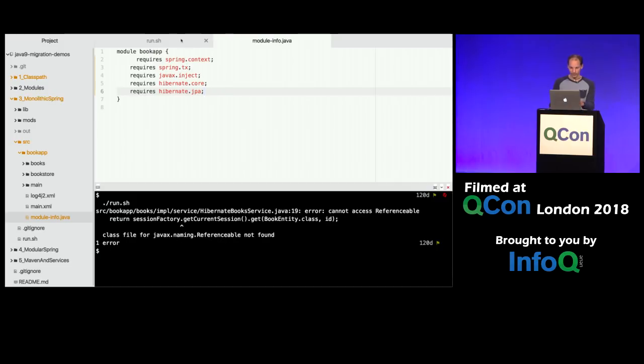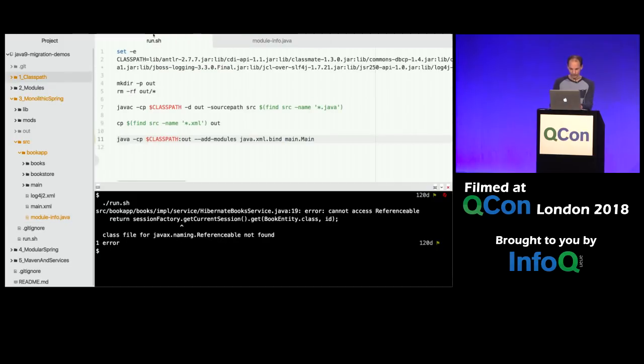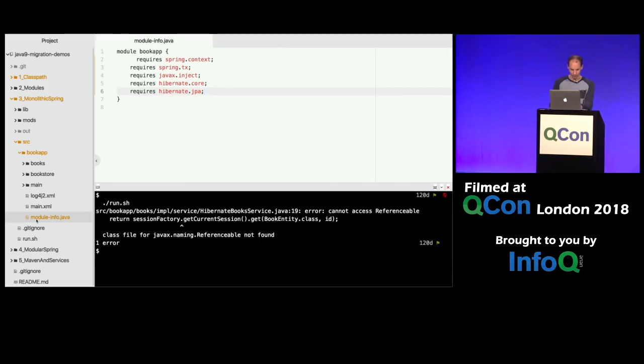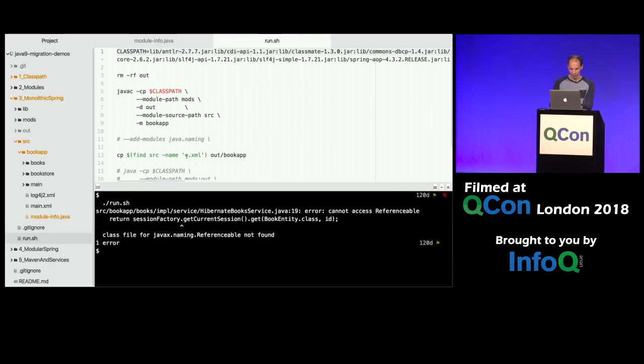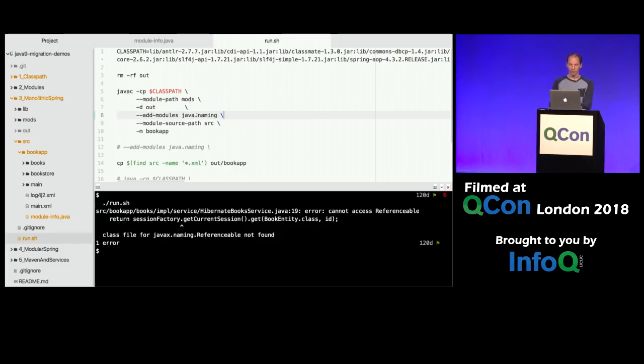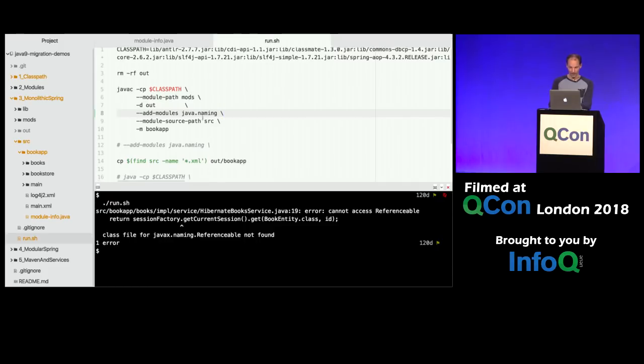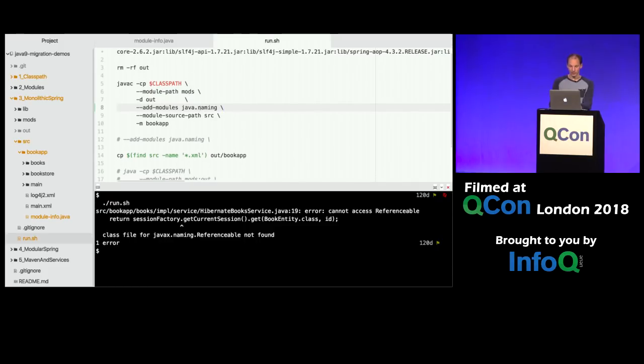So in this case, I'm going to open the run script. What we can do there is again use this add-modules directive that we've seen earlier in the class path situation, but now we're going to use it in the modular world. And we're going to add this java.naming module explicitly to the module graph that will be resolved at compile time. And by doing this, because Hibernate is an automatic module and it will automatically get a dependency on all resolved modules, and we're now making sure that java.naming is resolved, we won't see this error again.